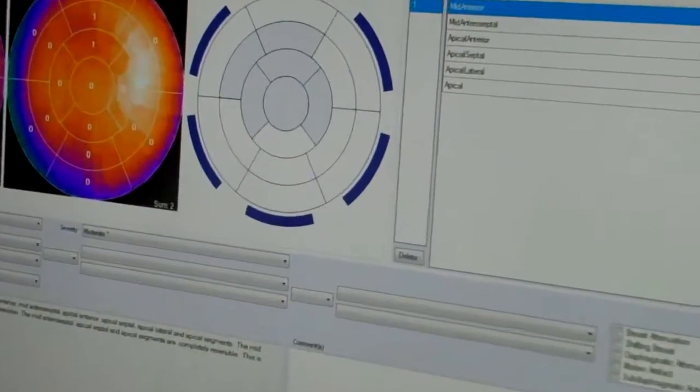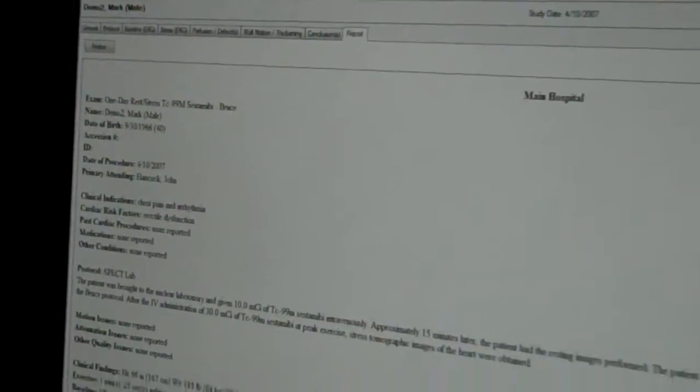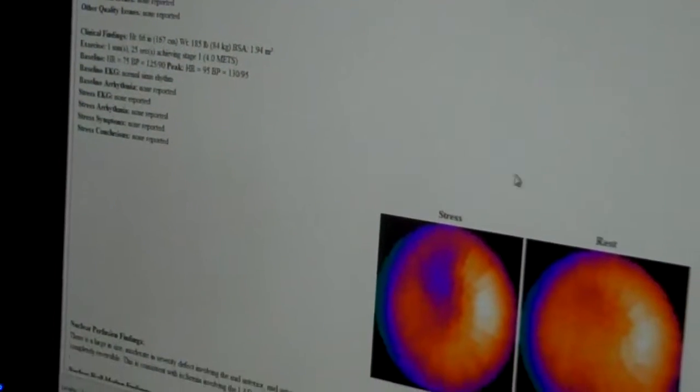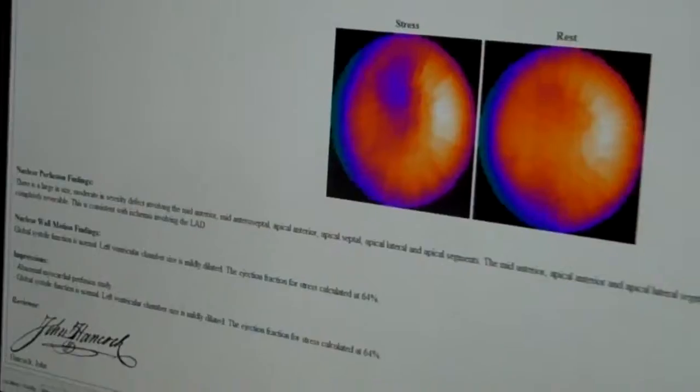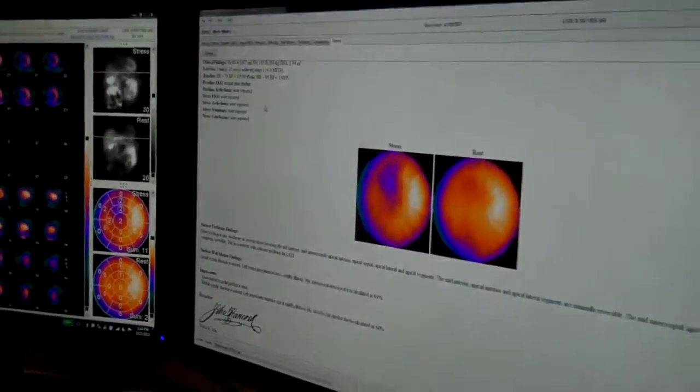And if you agree with that setting, you can go to the report. You can see it's already imported. All of that is natural language text, and it incorporates the polar maps, and at this point you can sign it, finalize it, have it automatically sent to the EMR, and move on to the next patient.